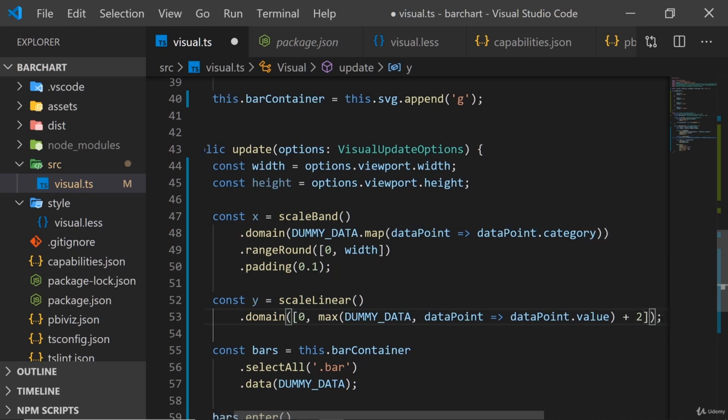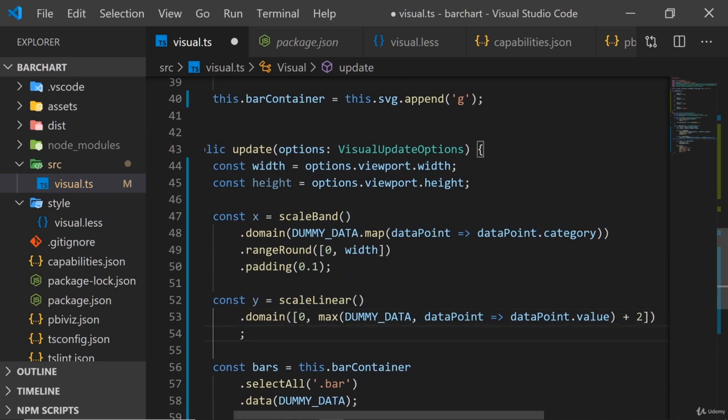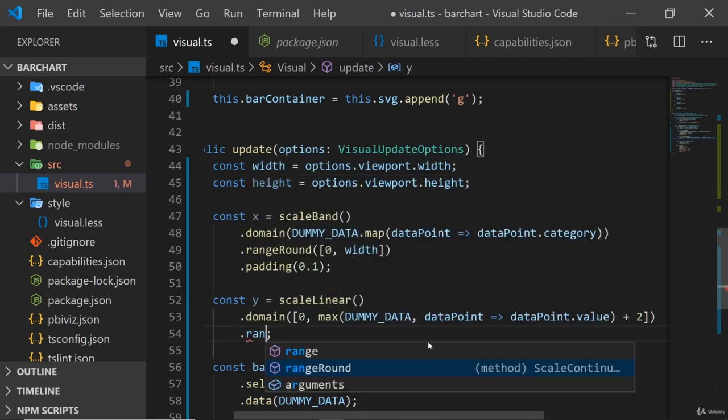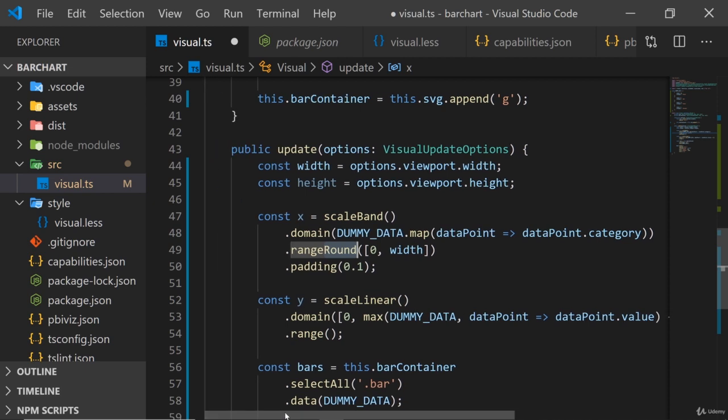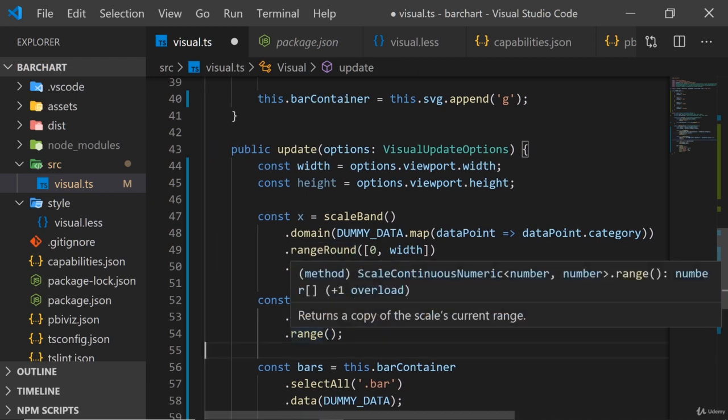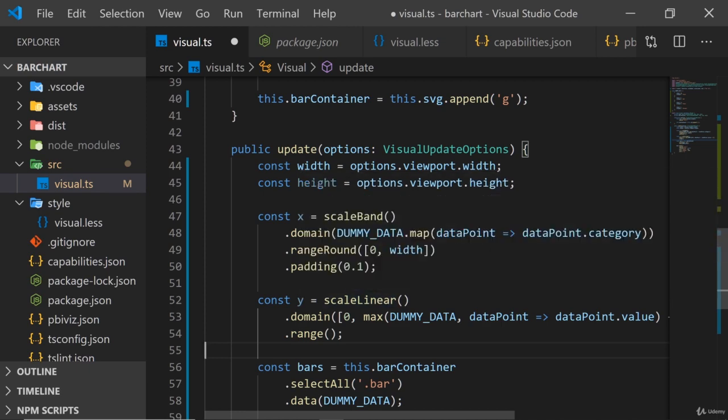Now, just as before, we also don't just need to refer to the data, but also keep the available space available in the viewport. And for that, I'm calling range. Range round simply makes sure that the generated positions in the end are rounded. And with range, we get the exact positions. For the x-axis, I'm fine with rounded values. For the y-axis, I want to have exact bars which have the absolutely correct height, and therefore I'm not going to round here and just call range.